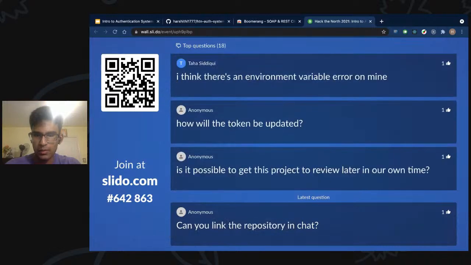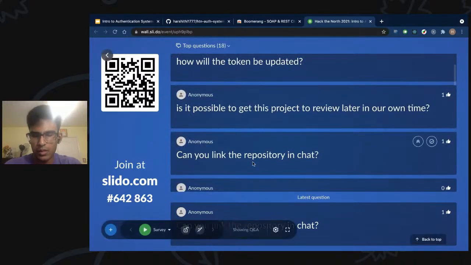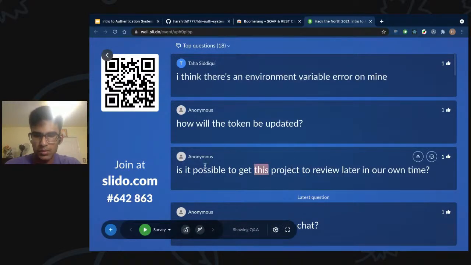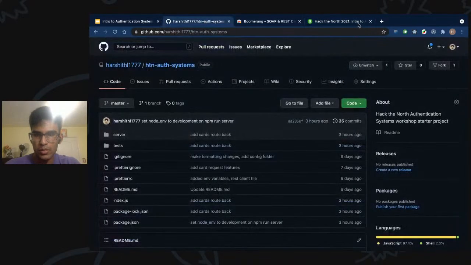Can you link the repository? Yeah, we're going to link the repository in chat. Is it possible to get this project to review later in our own time? Yep, I'll update the GitHub code, and this repository is always going to be up, probably forever. So I'll keep it up there.